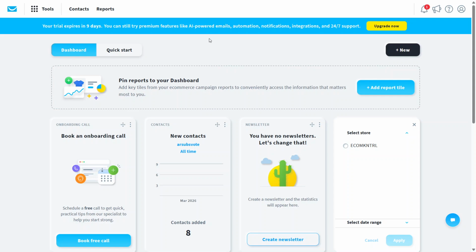First, open your browser and log into your GetResponse admin dashboard. Once you're in, look toward the top of the screen for the main navigation bar. There, find the option labeled Tools. Go ahead and click on Tools.